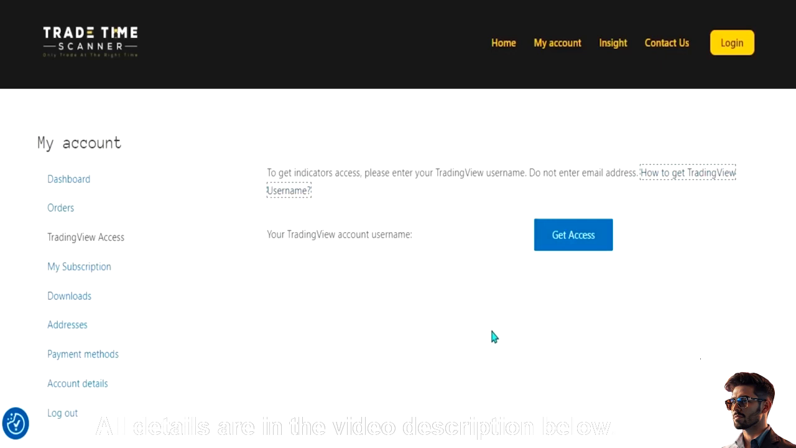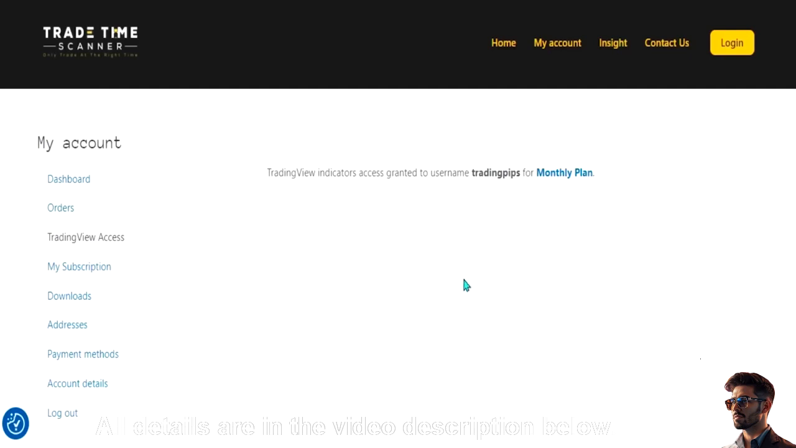And make sure you input your correct username right here. I'm going to input mine, which is called Trading Pipes. All right, I'm going to hit here to get access. So make sure that you're putting your correct username anytime you want to have access. So it means that I can now make use of this indicator for the next 1 month. But since I'm using a free trial account, I'm only going to have access to this indicator for the next 7 days. So make sure you sign up today before they stop the free trial package.